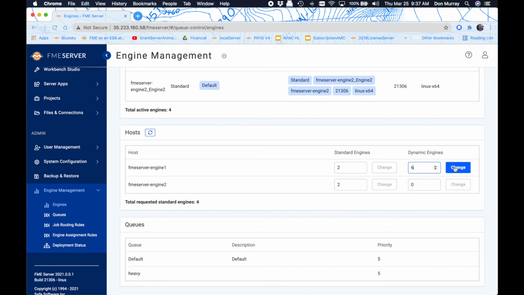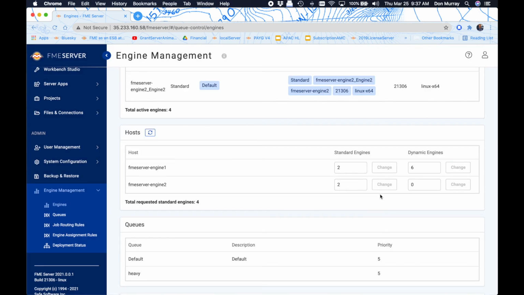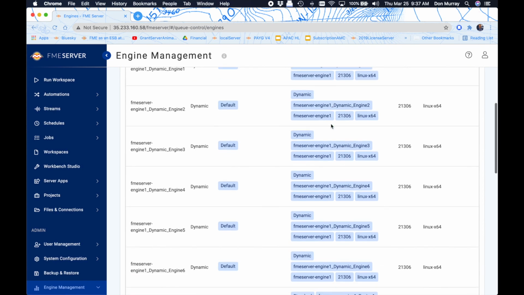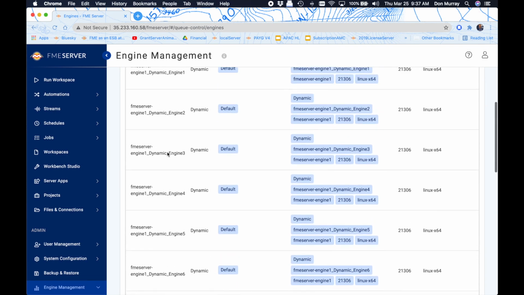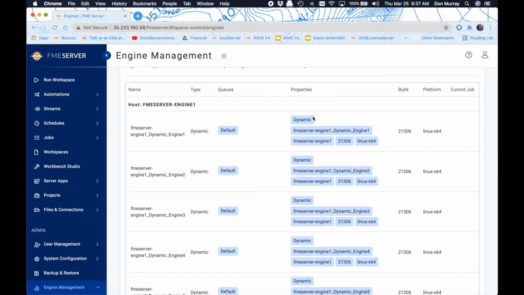So I'm going to save the change on that. We're going to put six dynamic engines there, and I say okay. Now if I refresh this page, I could wait a few seconds, but immediately you're going to see I have 1, 2, 3, 4, 5, 6 dynamic engines, and you can tell by the property dynamic.